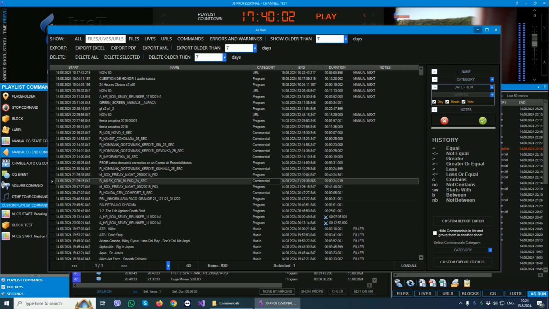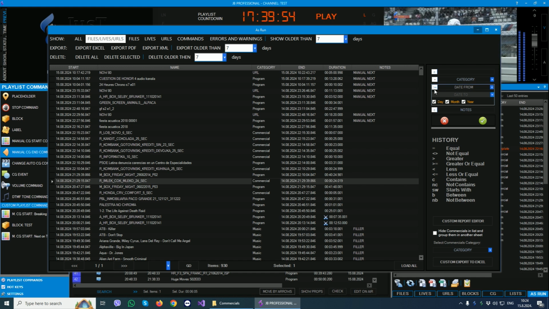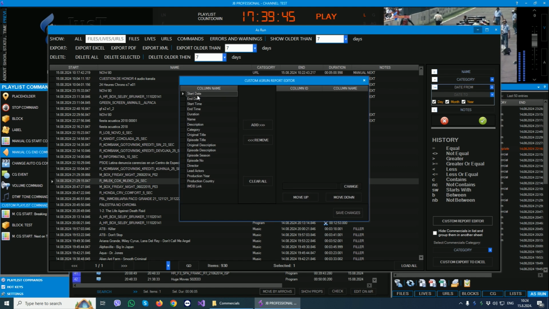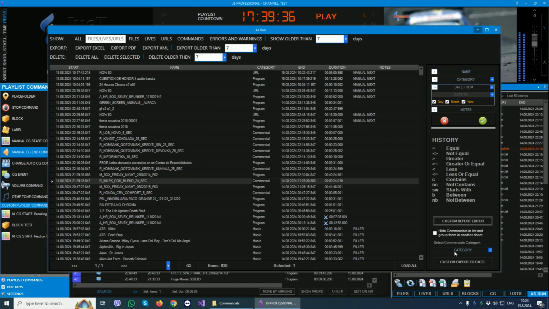And also you can search by name, by category, by date, by notes, with different criteria for searching. Also you can create custom report where you can select which columns or which properties you want to show in export, and it will be exported to Excel.